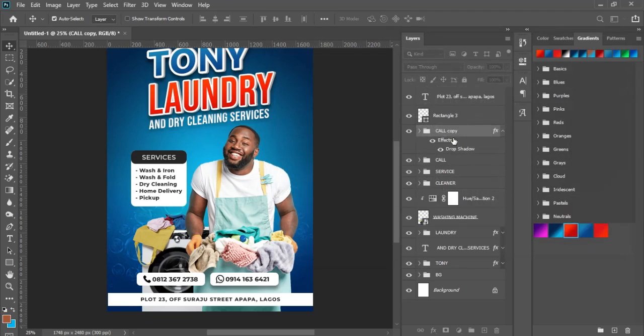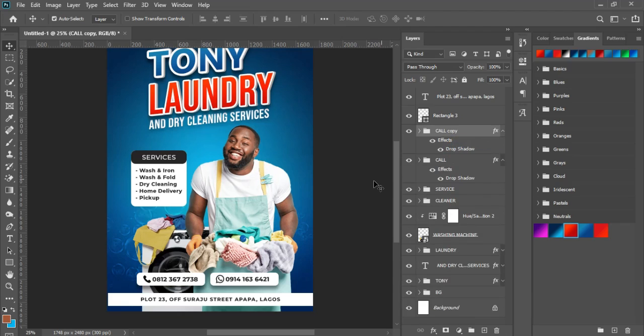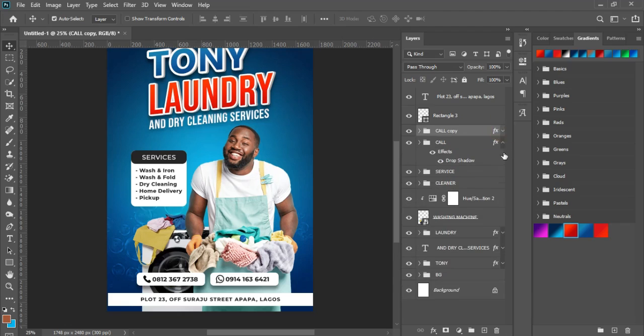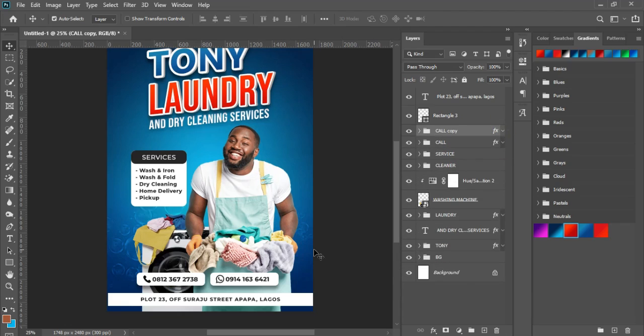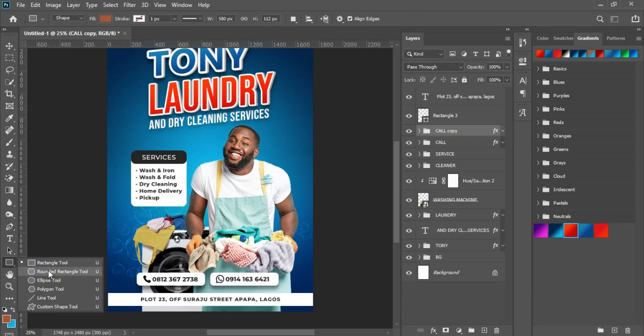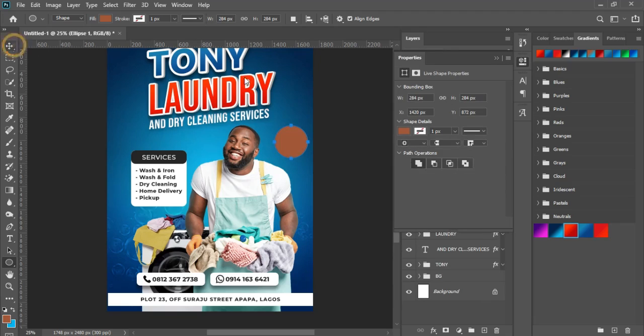Okay, check, hold Alt, we have the drop shadow, hold Alt, left click and drag the same effect to the other call icon. Okay, trying to create contrast among the elements in my design, so that this phone number won't be hidden. Okay, so after doing that, we'll come over here where I have my rectangle tool precisely. Left click this way, hold Alt, Shift precisely to create an ellipse of this nature.